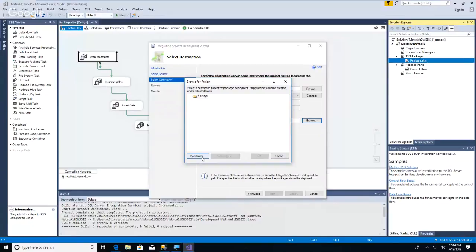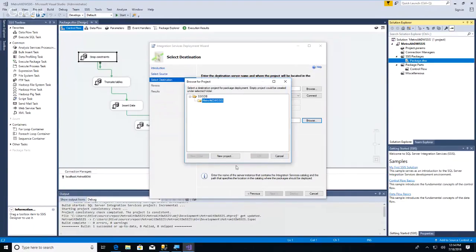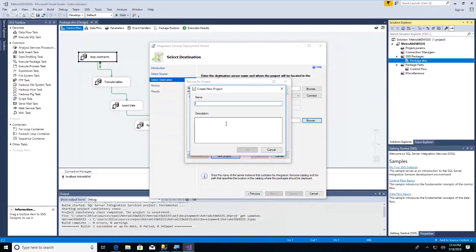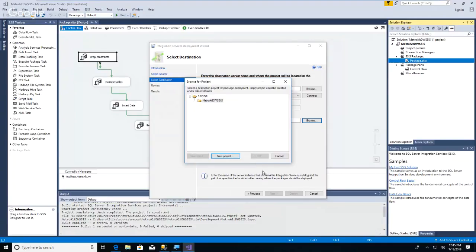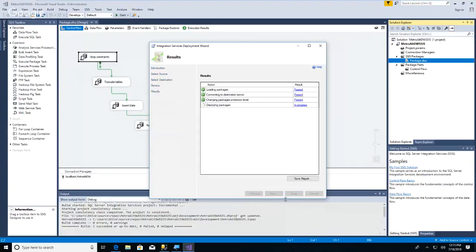I'm going to do a new folder. And the folder name will be Metro LTW SSIS. OK. I'll do new project. Do OK. All right, I'm going to do OK. I'm going to do next, and I'm going to deploy it.